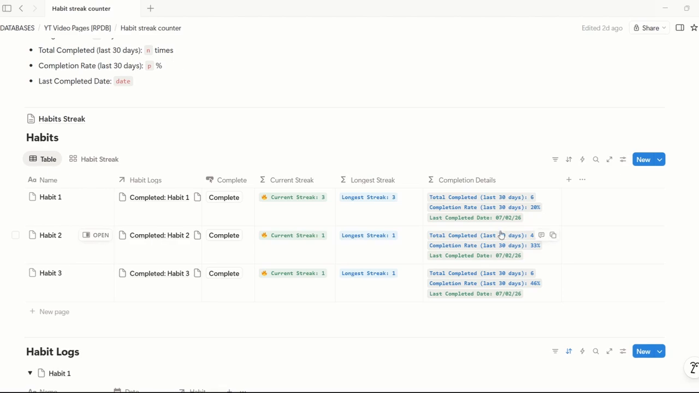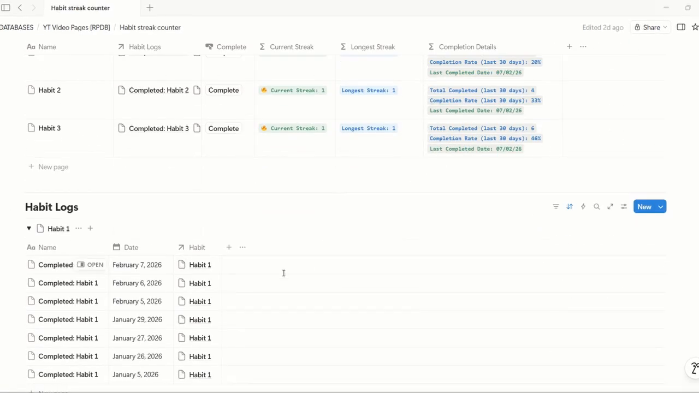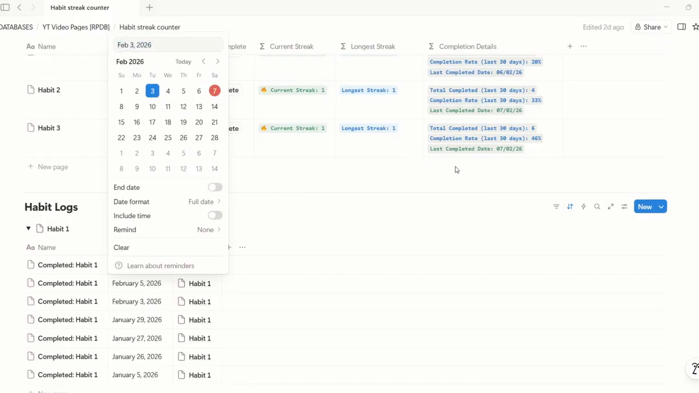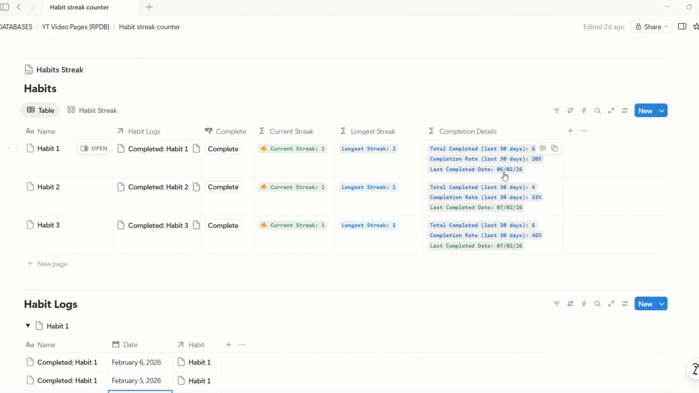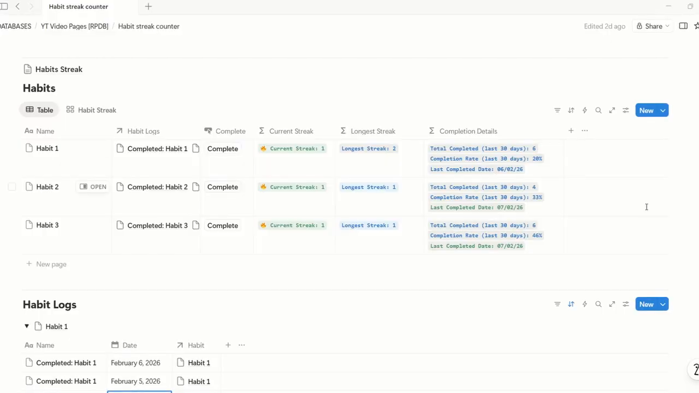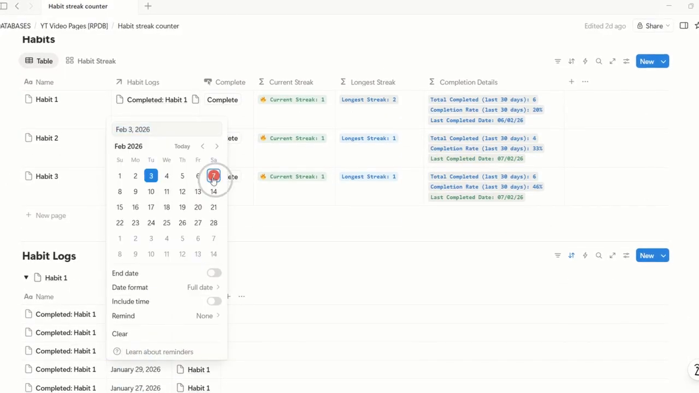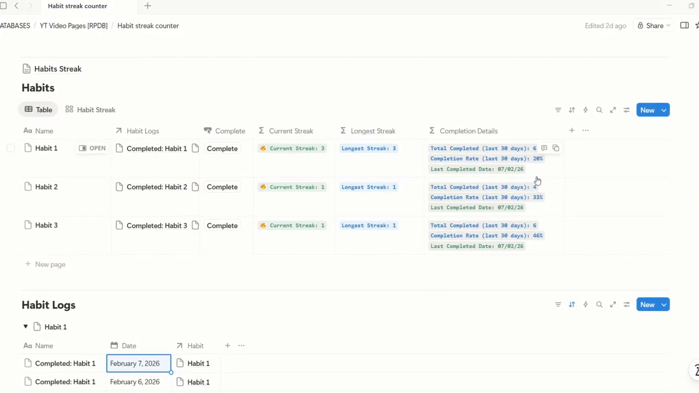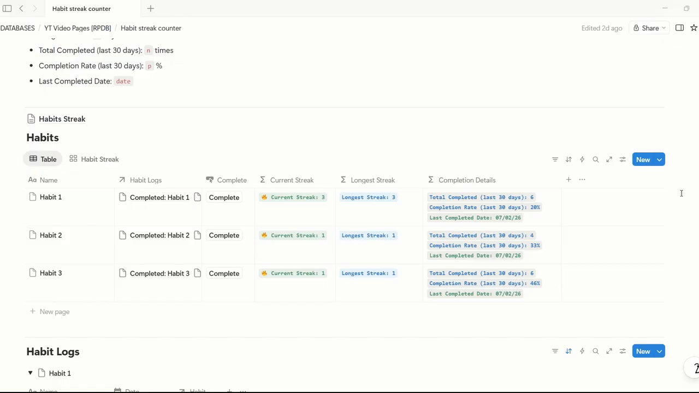As you can see now, since the last completed date is today, it is formatted in green. If we change the date to 3rd, then it is showing the last completed date as 6th, which is not formatted in green because it is not today. If it is completed today, it will be formatted in green. So that is how you can format the values to be displayed in the formula, and that is how you create the current streak, longest streak, total completed, completion rate, and the last completed date in Notion formulas.